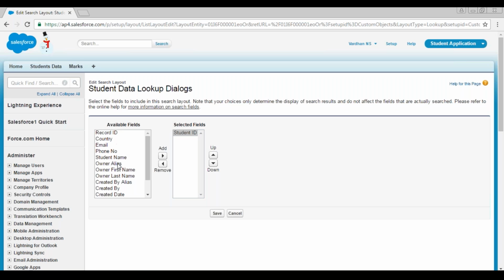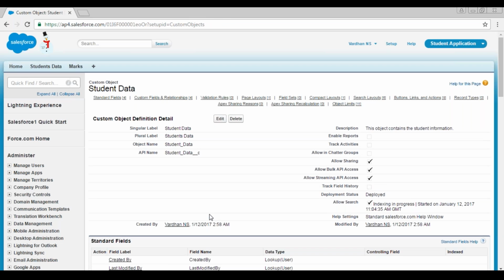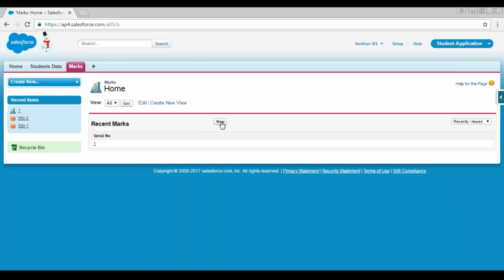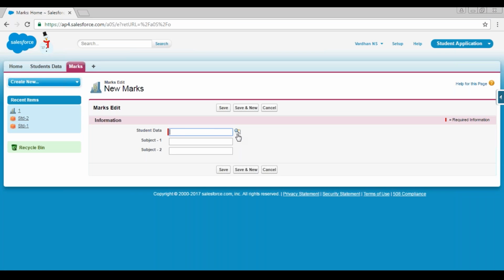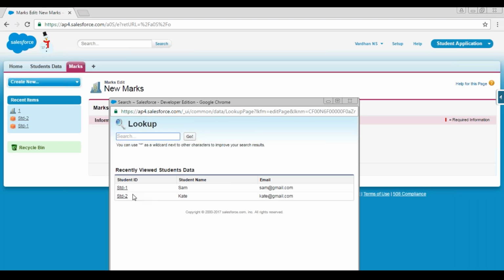Okay, if I add his student name and his email in here, let's say student name comes on top, and then if I save this, then whenever I do a lookup to this data object, the student name and the student email address will come along with the student ID. Now let me add records to this marks object and show you how the lookup happens. When I click on new and when I click on lookup to the student data, you can see that the student ID along with the student name and his email address shows up. Okay, now I can easily add marks to different students.